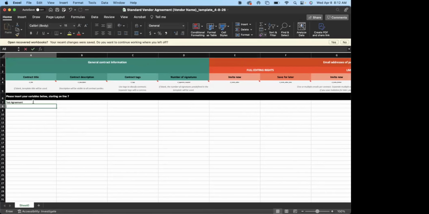So I can go ahead and put a title in here. I'll do a few of these so you can see how the actual bulk send works. So you'll make a list, and the cool thing about this too, the customers that I have that use it, they'll actually just keep the same Excel spreadsheet and update the spreadsheet. And so that way it's very easy for them to send out a new batch of documents when they need to. But you can put in a description here, you can tag it. I'm just going to do number of signatures here as 2.